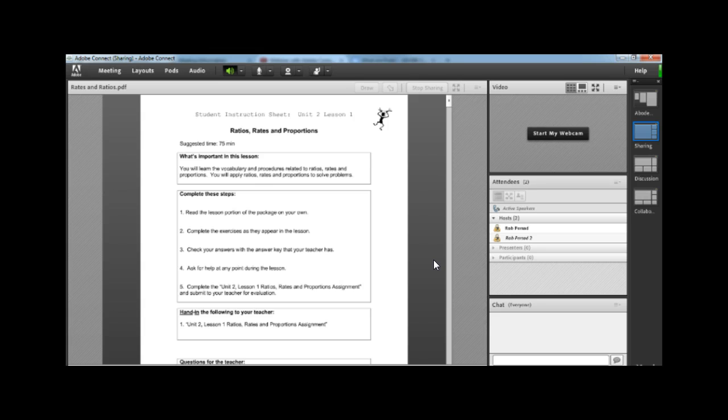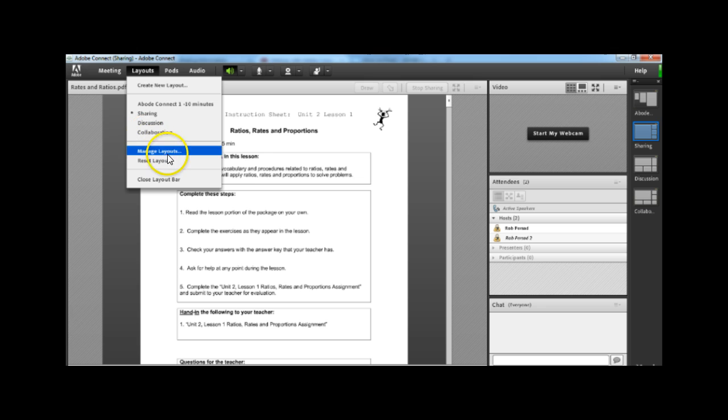will take 10 minutes. The last two pieces of the Layout tab is the Reset Layout function. If you've made changes to the layouts, this will reset and go back to the default settings. Finally, we have the Close Layout bar. This will close out your layout and end the session within the layout.